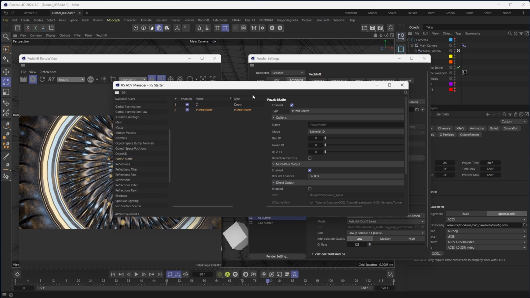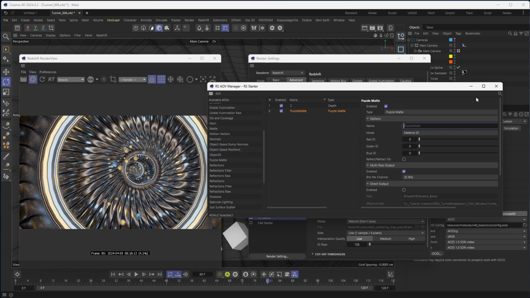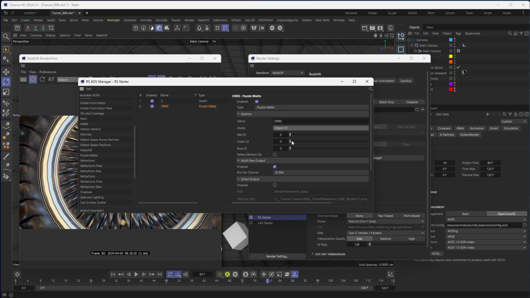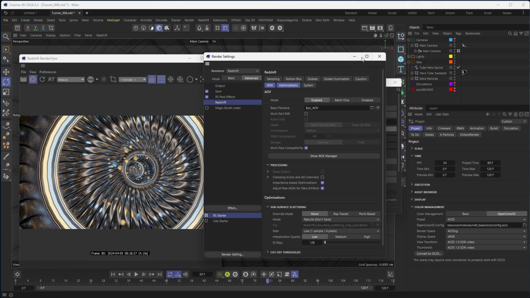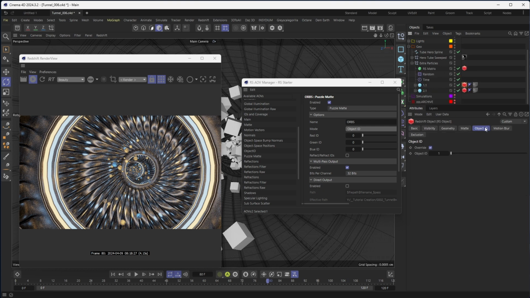With that, we're going to do a puzzle mat. Now, this one I'm going to use to isolate all the little data orbs that we've added into the scene so we can play with those in post. So I'm going to call this orbs. I'm going to switch the mode from material ID to object ID. And if I come in here and grab my extra particles, you'll notice that in the Redshift object tag, I've actually added an object ID override into each one of these. So the orange ball is 1, the blue ball is 2. So I'm just going to punch those values in here.